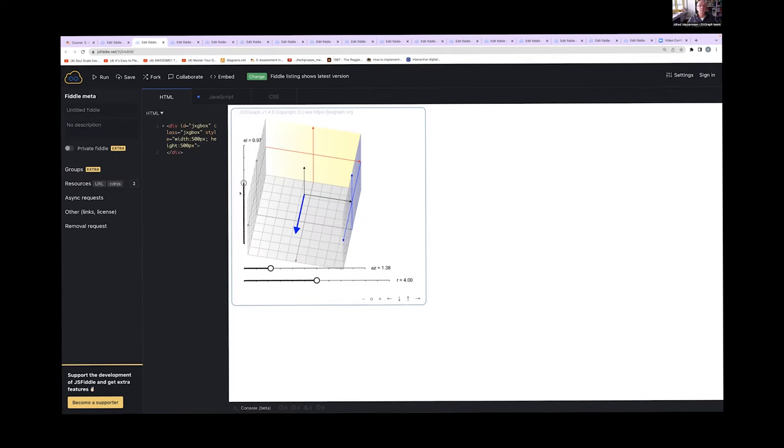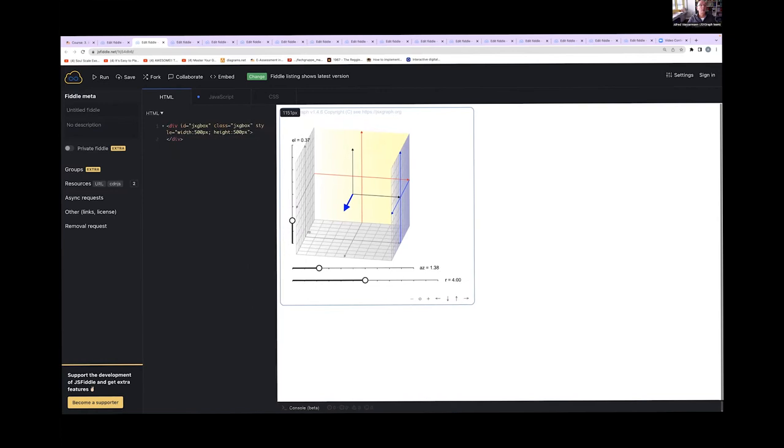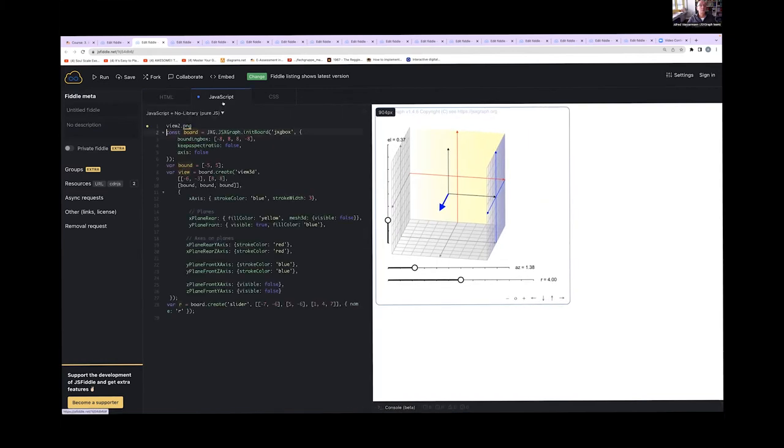Could you please switch to JavaScript tab? Thanks.